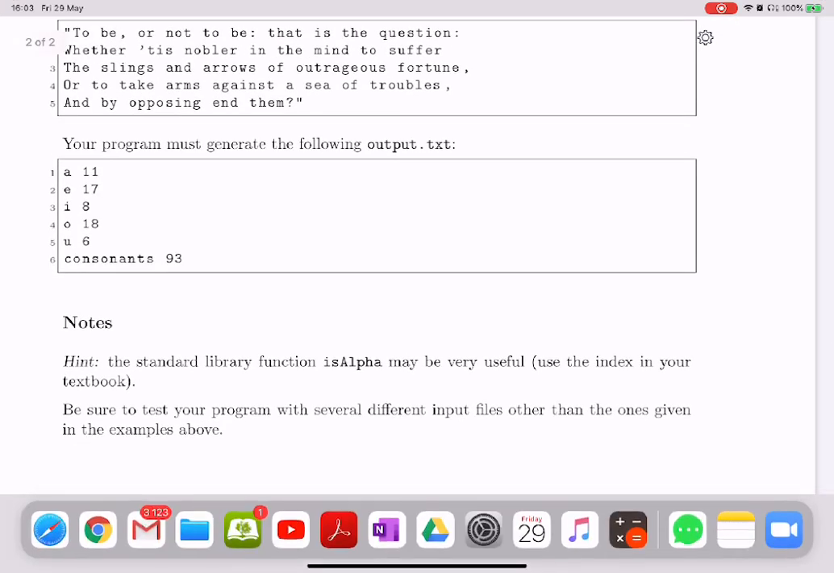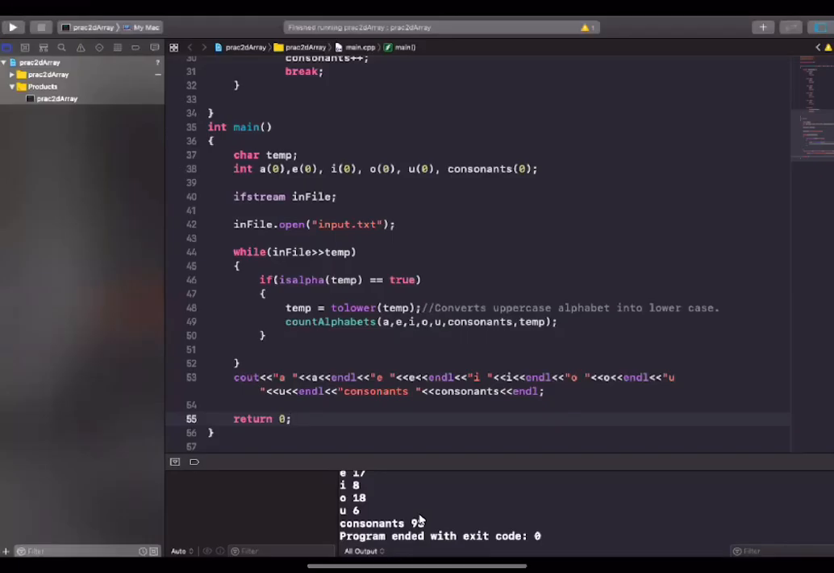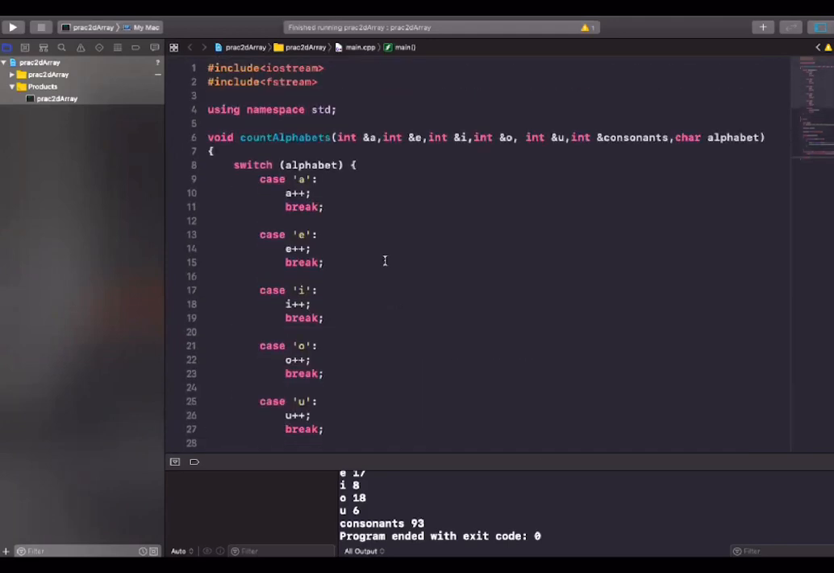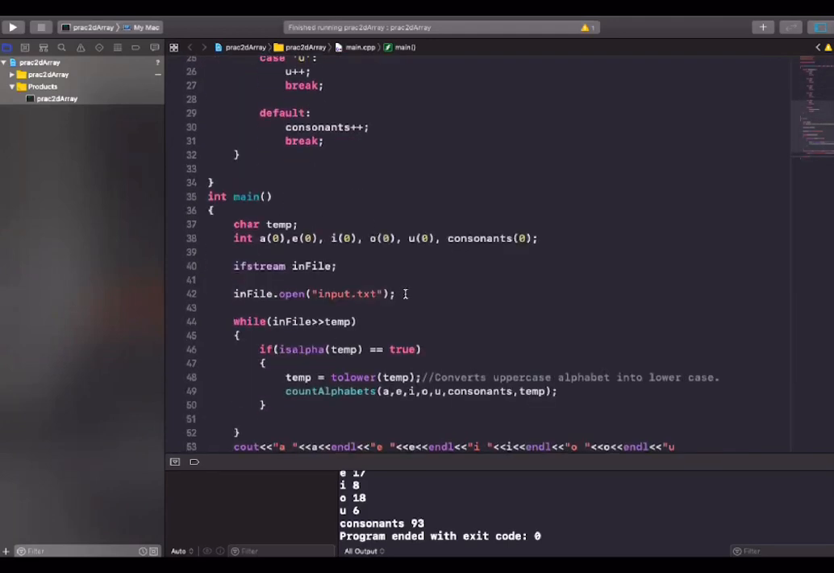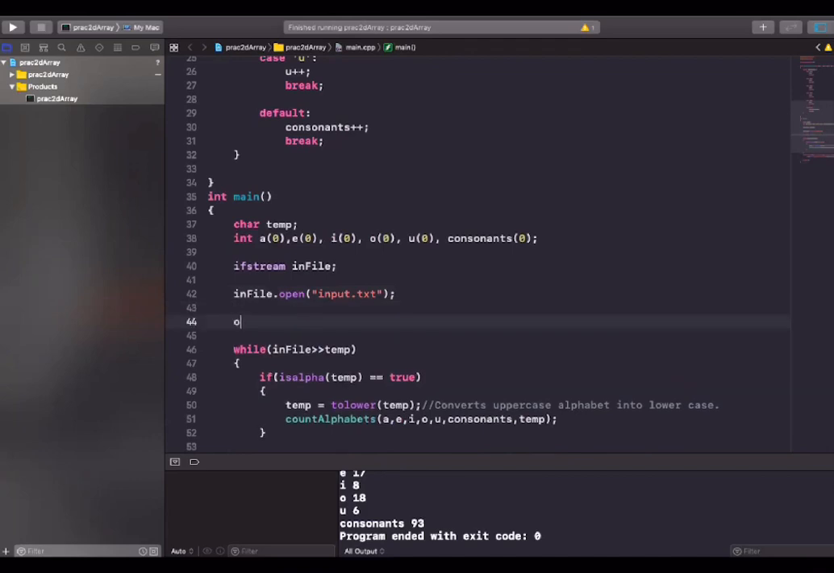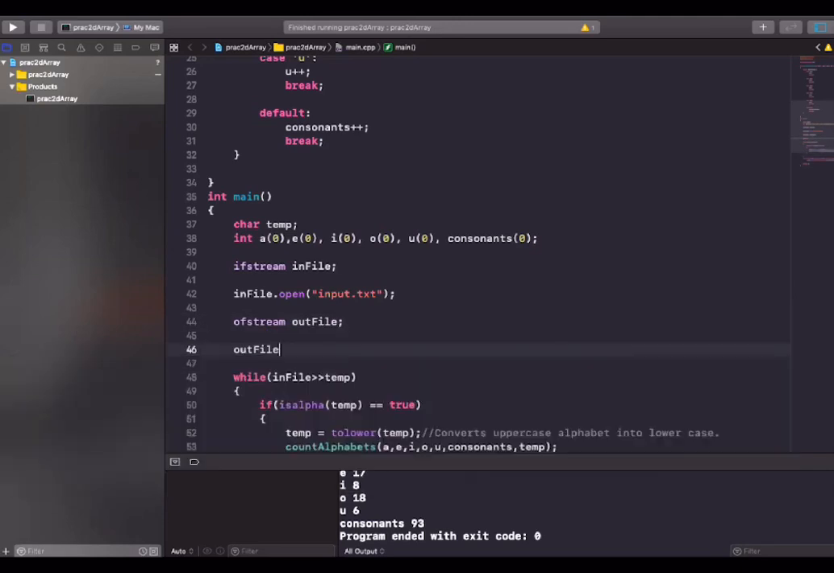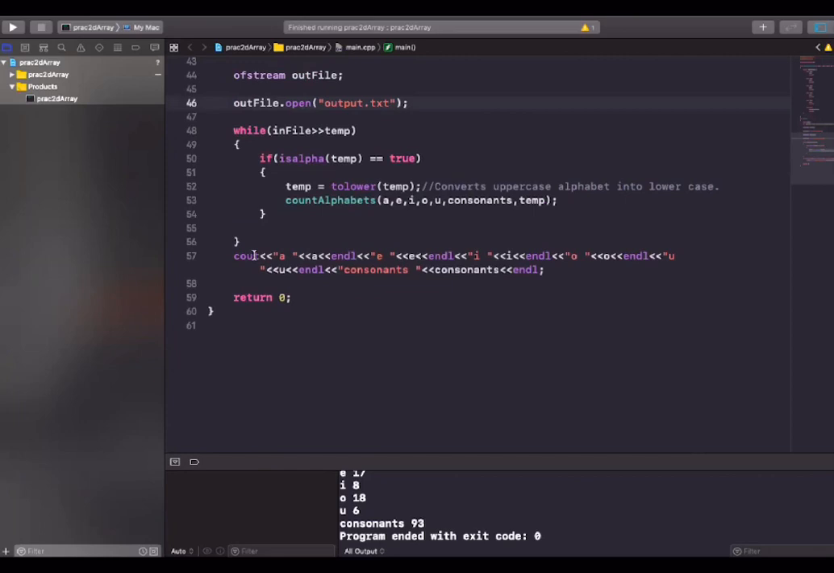Alright, so that's it, guys. That's pretty much what you had to do. I'm just going to take it to my output file. So ofstream out file dot open output dot txt, and then in this line here, let's write out file and run that.